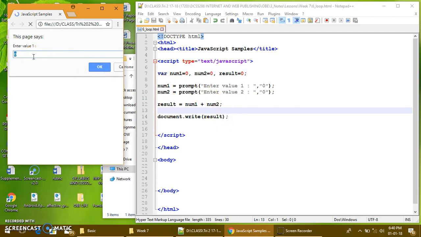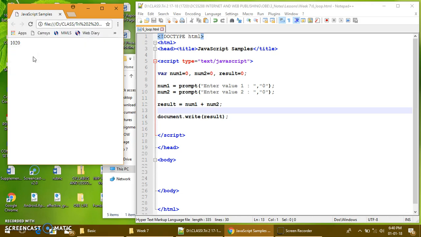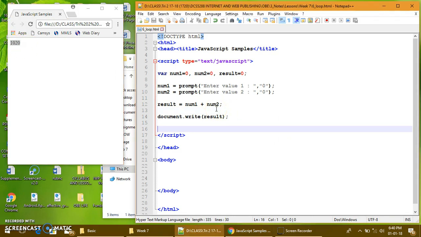So let's test this program. Let's put 10 for the first value, and then let's put 20 for the next value. By right, 10 plus 20 equals 30. But I have 1020. Why is the value wrong? Because I didn't convert. Remember, I told you earlier, whatever you get from a prompt box is taken as a string. If string and string you plus, it'll join.